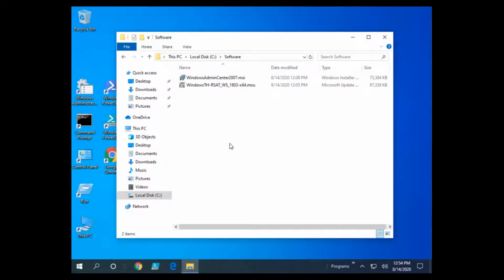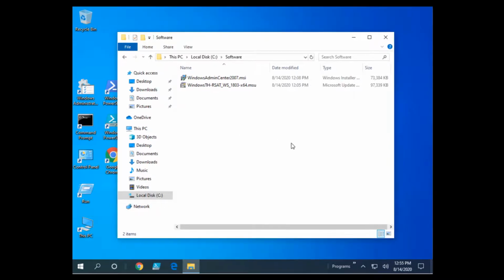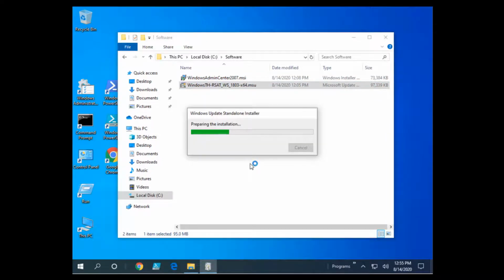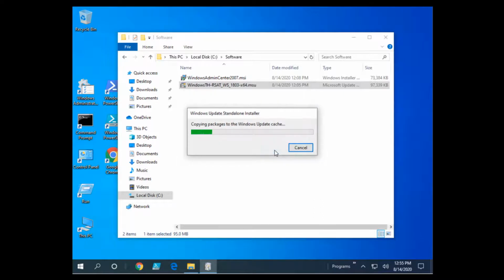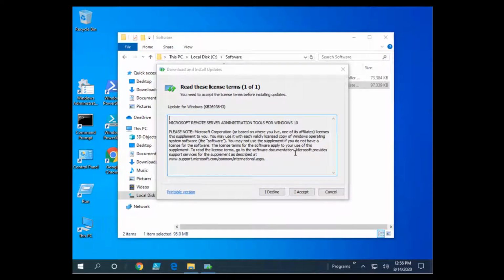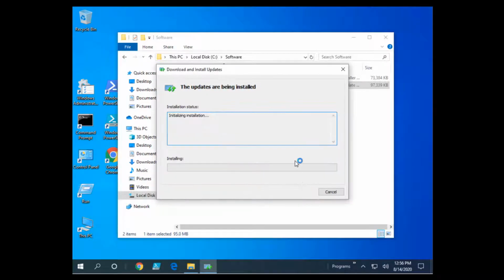So the first thing we're going to do, we're going to install RSAT tools. So to install RSAT tools, I'm just going to double click on my installer. And do I want to install this update? Yes, because that's part of RSAT tools. Remote Server Administration Tools, or RSAT tools. I accept.